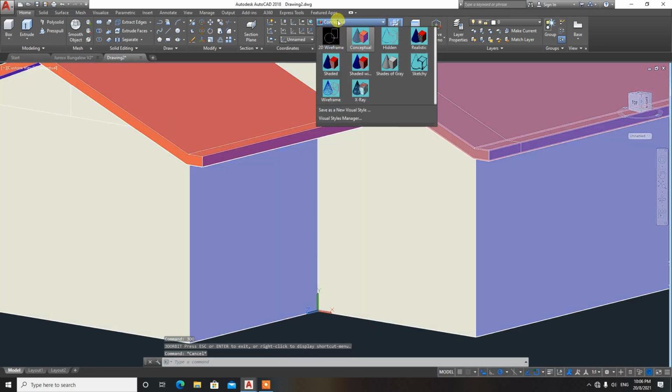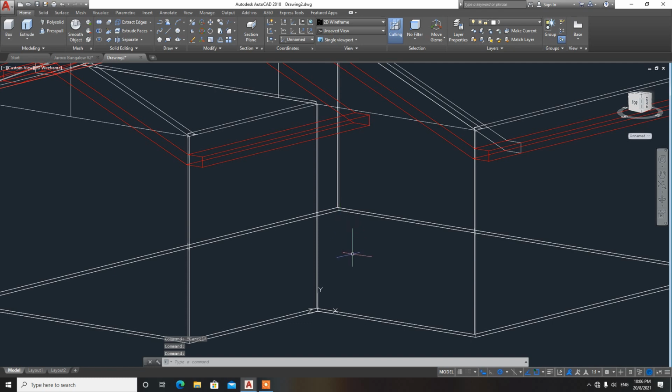So I'm going to change back to my 2D wireframe. I'm going to type rectangle, REC, enter, click over here, and I'm going to type D, enter, because I want to enter the dimension for this, which is 1100.